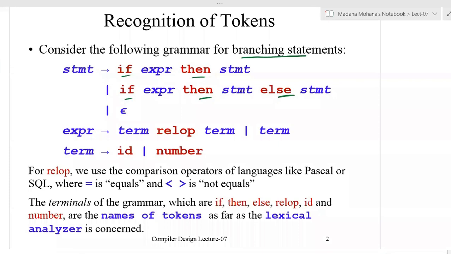Here expression is new. Now what is expression? That is defined in the next production. Expression equals term relational operator term, or just term. RELOP means relational operator. Now what is term? The value of term is defined in the next production. Term equals ID, meaning identifier, or a number. If you substitute ID or number in place of term, you will get ID relational operator ID, or ID relational operator term, like that.